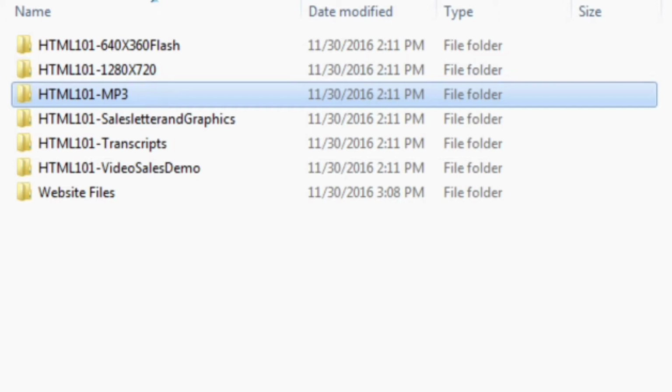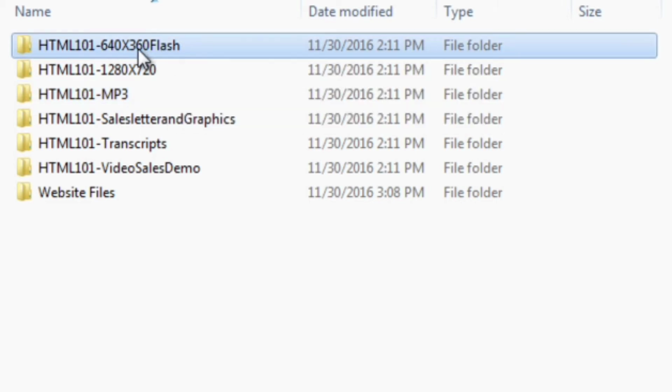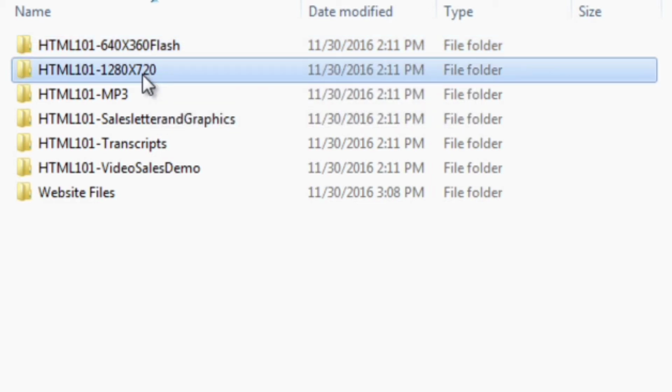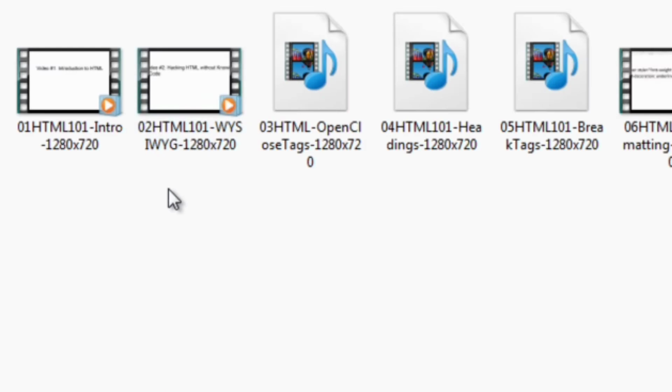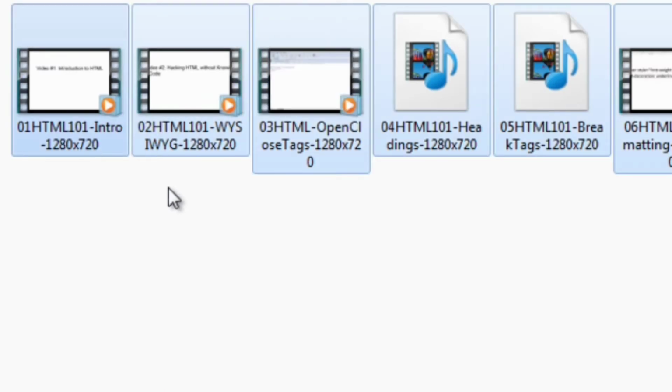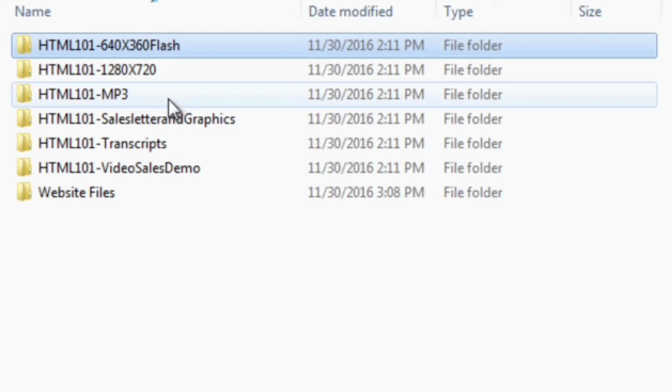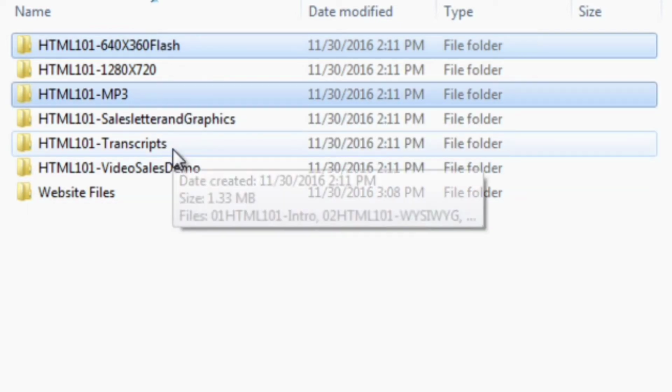So I think in this case, what I'm going to do is I'm going to give the 640 by 360 videos. They tend to be smaller. They use less space. And then of course, in this case, we have the 1280 by 720, but of course you can see that it is a good amount of space. So in this case, I'm going to just give away this folder, and that's it. All right.